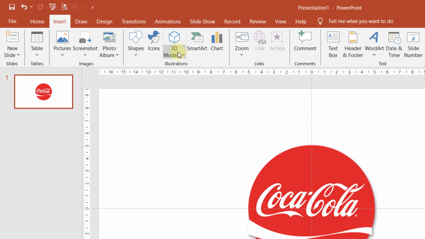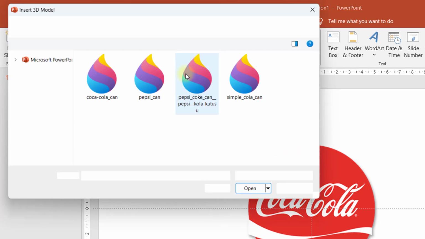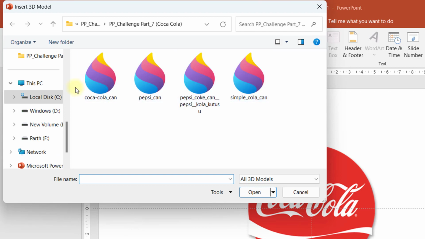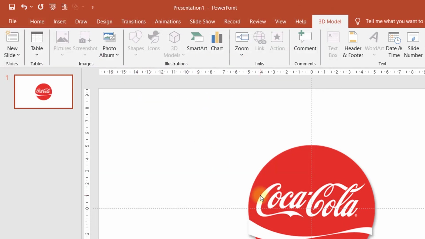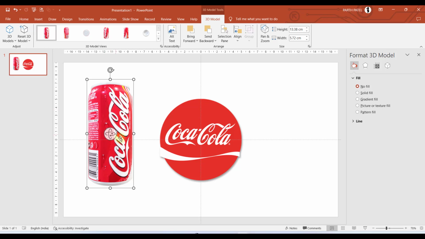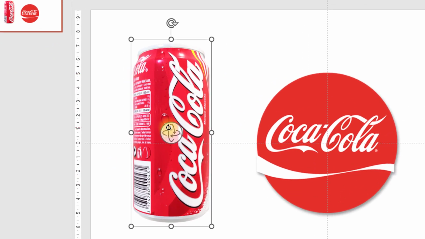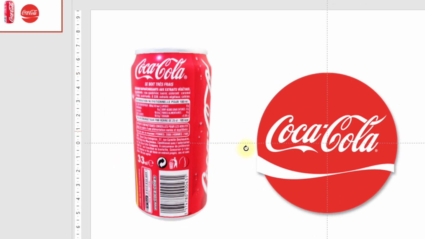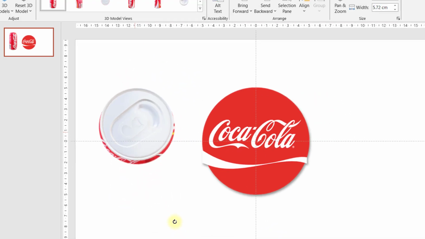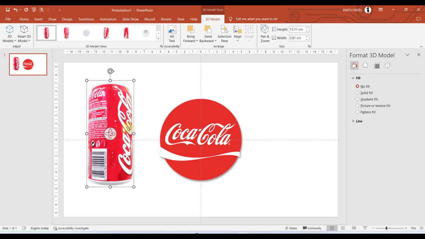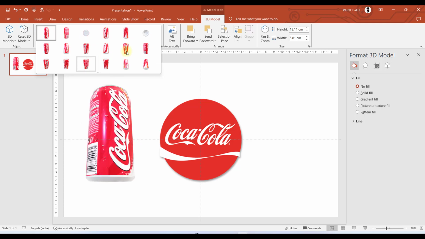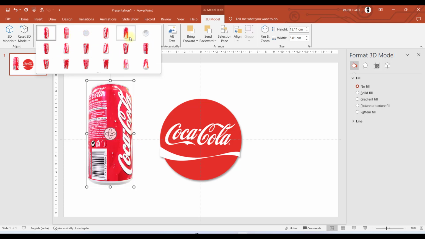So let me go to insert. Here we have an option of 3D model. I'll click on this and select from my device. I'll select the Coca-Cola can and say insert. So this is how the 3D model looks, where we have a button over here in the center to rotate this like this. And here you have different angle options in the 3D model formatting.